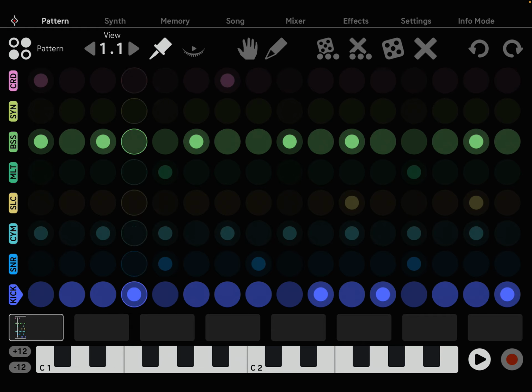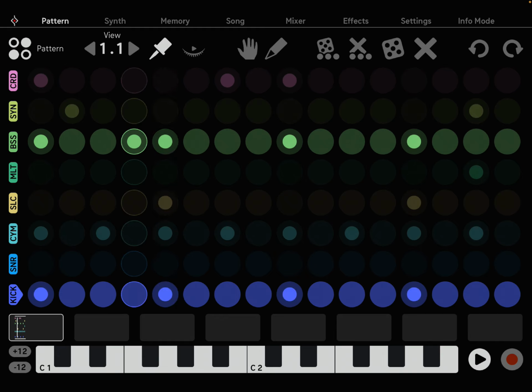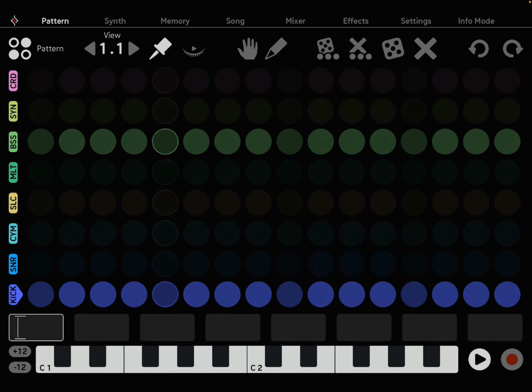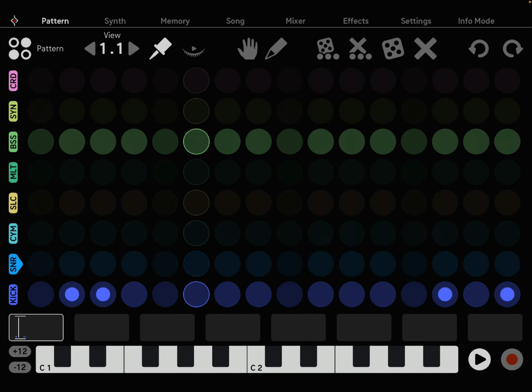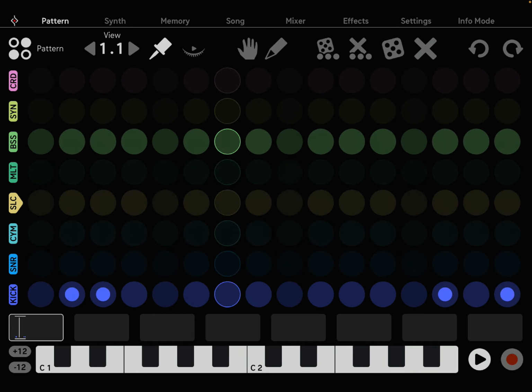Wait a minute. But then this one then undoes that last randomized change. It just erases everything, I see. So can I randomize into existence things one track at a time? That's cool. Sure I can.